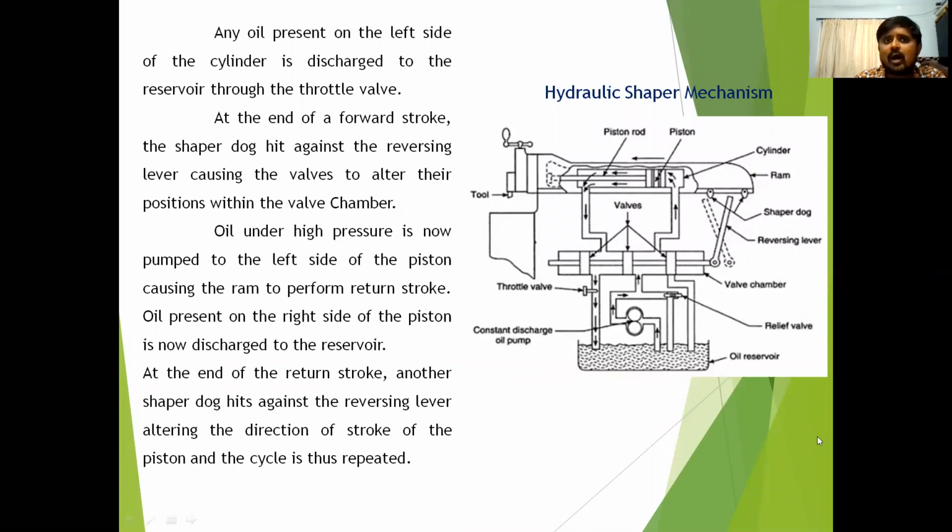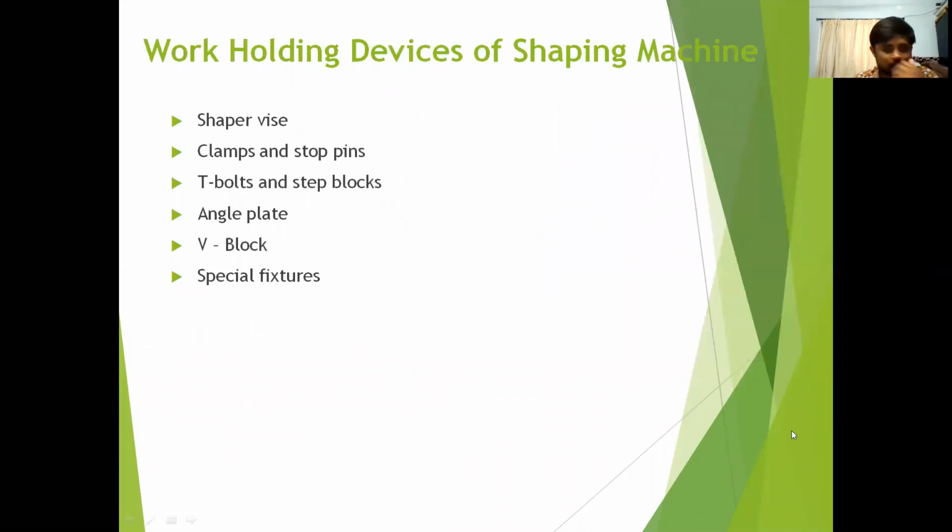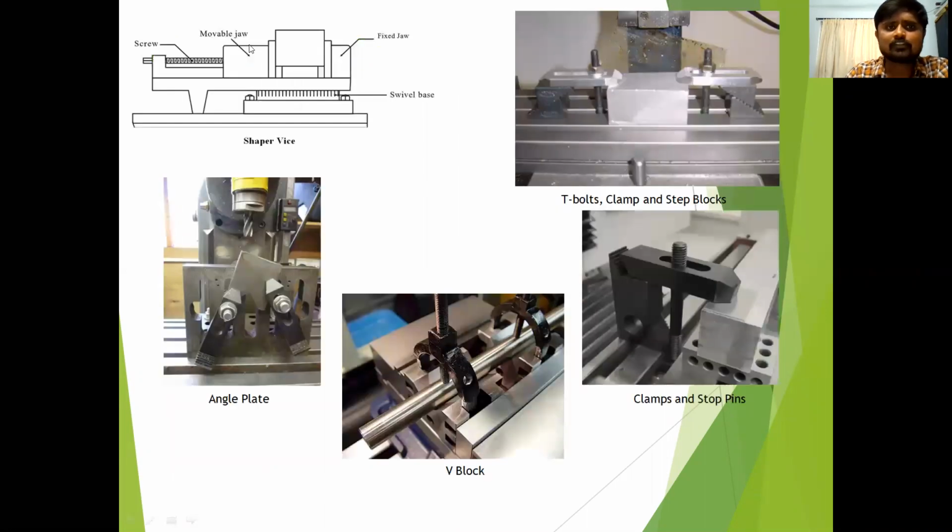So this is the hydraulic shaper mechanism. Those are the mechanisms we are using to get the quick return motions. Now we'll see what work holding devices we are using in the shaping machine. These are some of the work holding devices: shaper vise, clamps and stop pins, T-bolts and step blocks, angle plate, V-block, special fixtures. These are some examples of the work holding devices.